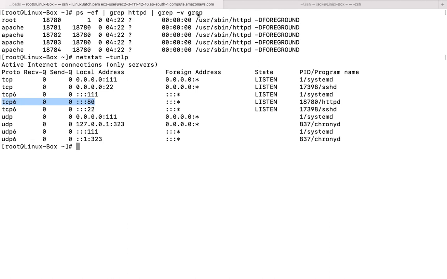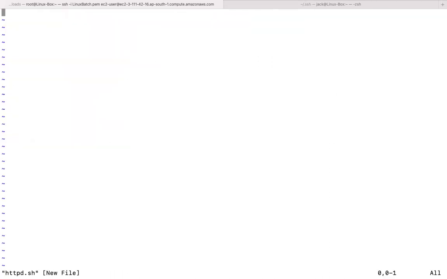But once we are familiar with how we use the sed command and how we use the awk command, then definitely that is going to help us a lot. Okay, now what I will do here is write a file. Maybe I can define httpd.sh. Now what I'll do here is define the particular shebang here.